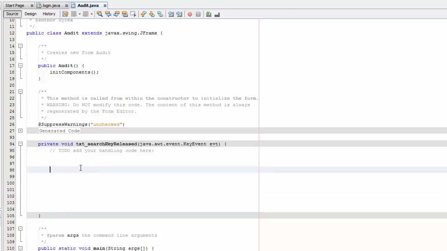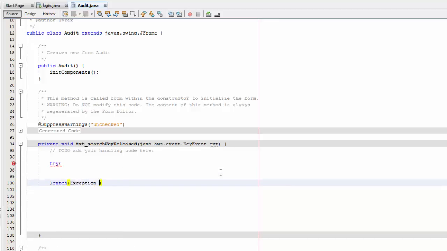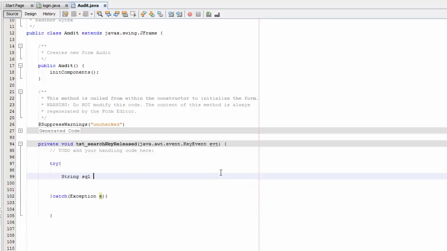And you're gonna say try, catch exception e, like that. And then you're gonna go here, and you're gonna say string SQL equals. I've done this a lot of times, so if you are not sure of anything, you can go back to other videos and check them out.